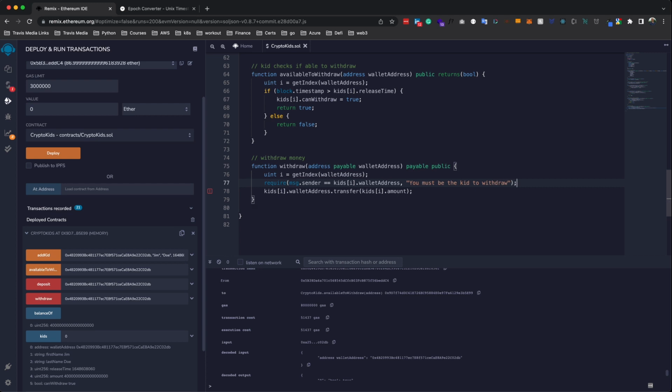So if some other kid tries to withdraw this now, they're going to get this error, and it's going to say you must be the kid to withdraw. Now, what's cool about require is it actually reverts the transaction so that you don't spend the gas. You don't waste the gas.